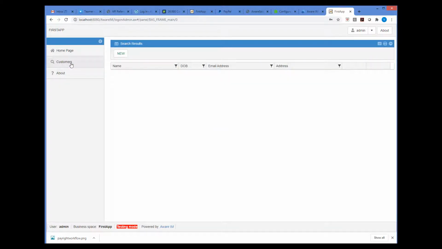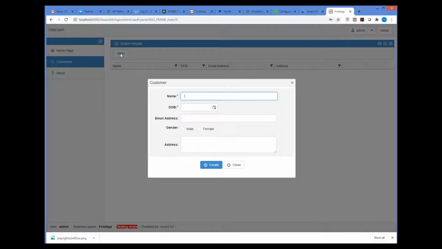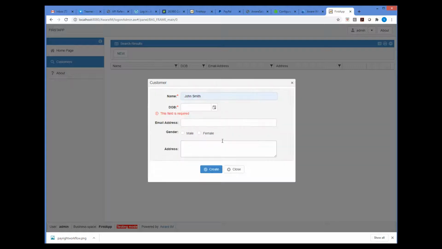So I click on it and I can see an empty list because obviously there are no customers yet. So let's create a new customer. I click on the new and we can see our form displayed in a pop-up window. If I forget to enter the date of birth, we can see that the system complains that the date of birth field is required. So we enter the date of birth, and if we enter an email in the wrong format, again the system will complain.